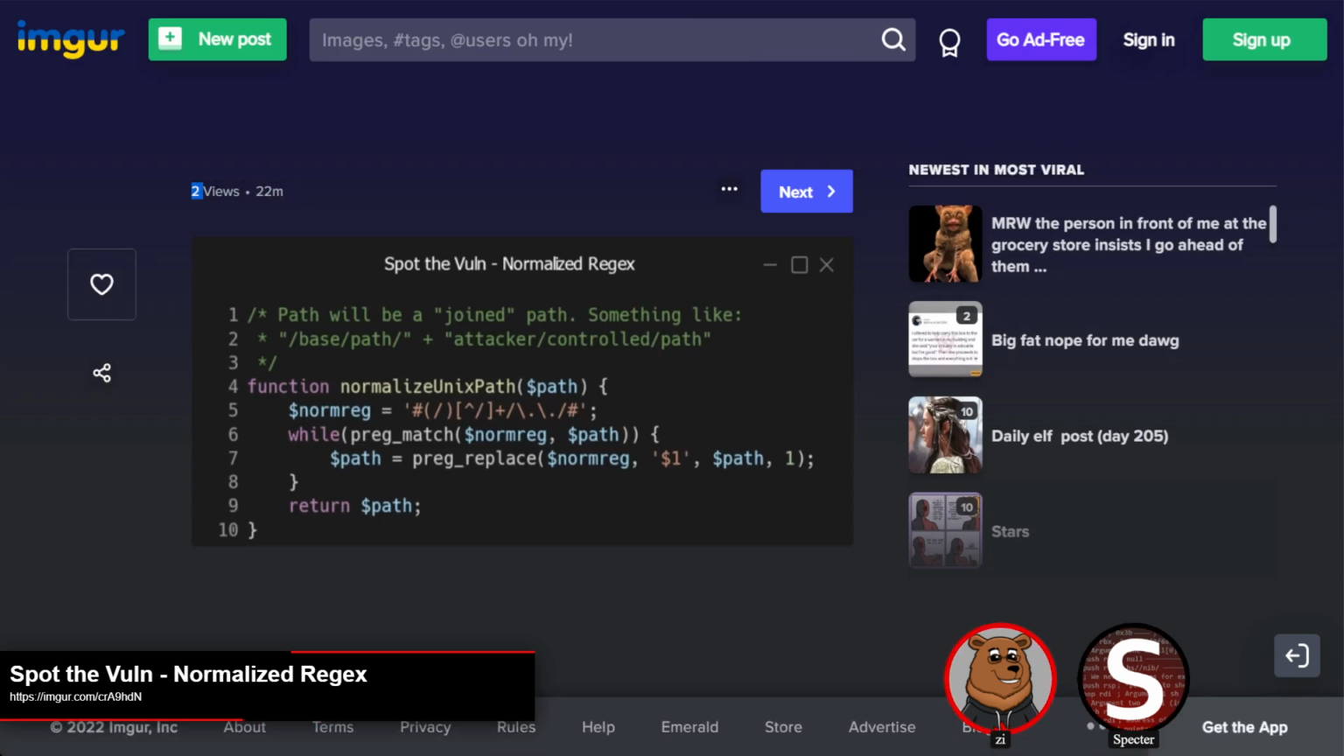This week's Spot the Vuln was based off of one of the vulnerabilities from our bounty episode. I simplified it a little bit from what the actual code looked like. What it's trying to do first is normalize the Unix path. So it takes a path in, looks for any of the ../ sequences, and just tries to remove both that and the directory before it, effectively performing the directory traversal without actually needing to call out to the operating system.